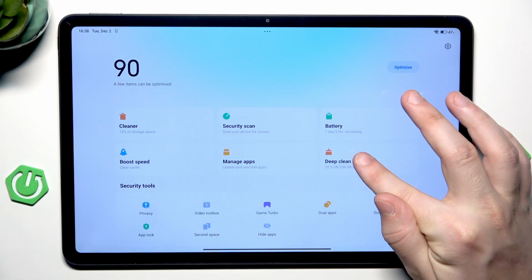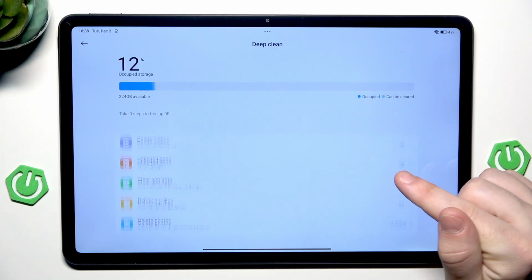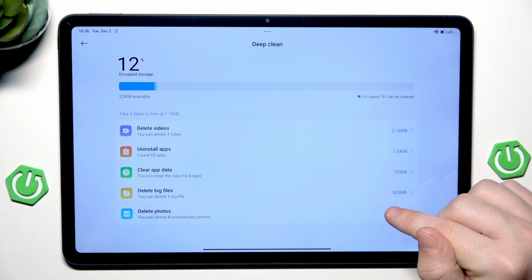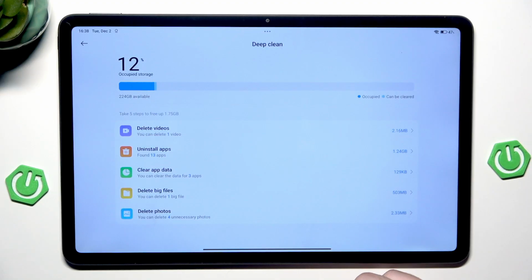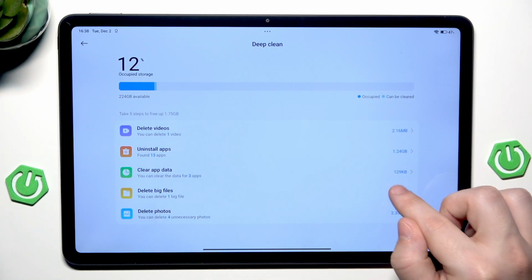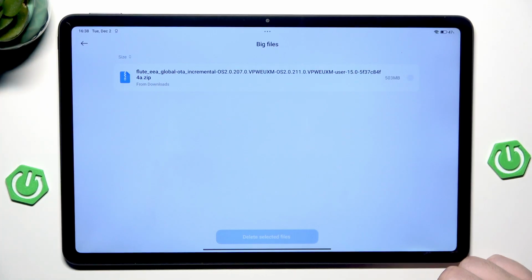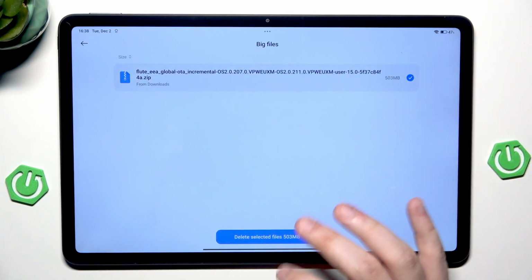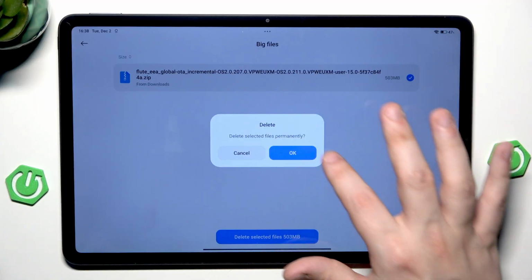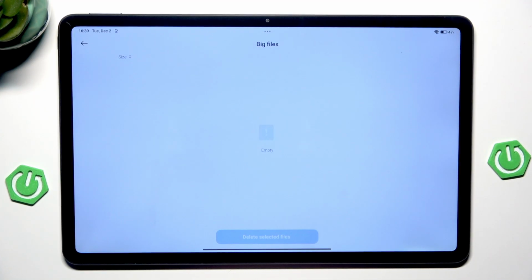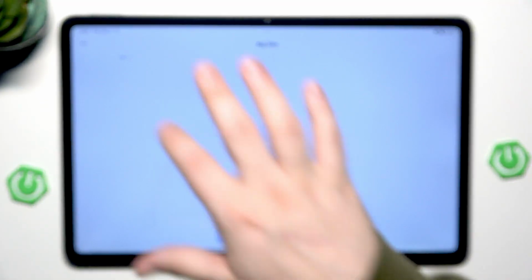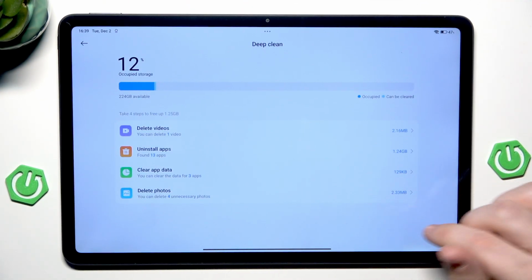We can also perform a deep clean to also uninstall certain apps. For example, I can delete one big file. I'm wondering what it is, so I will delete it. All right, boom. And now we have also gained some free storage space.